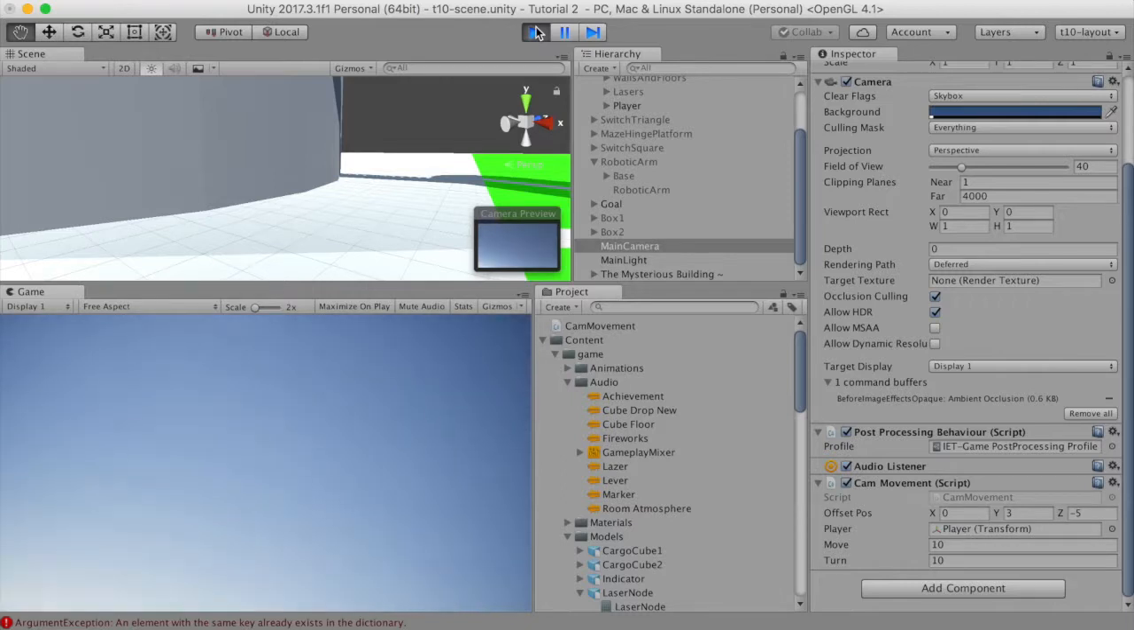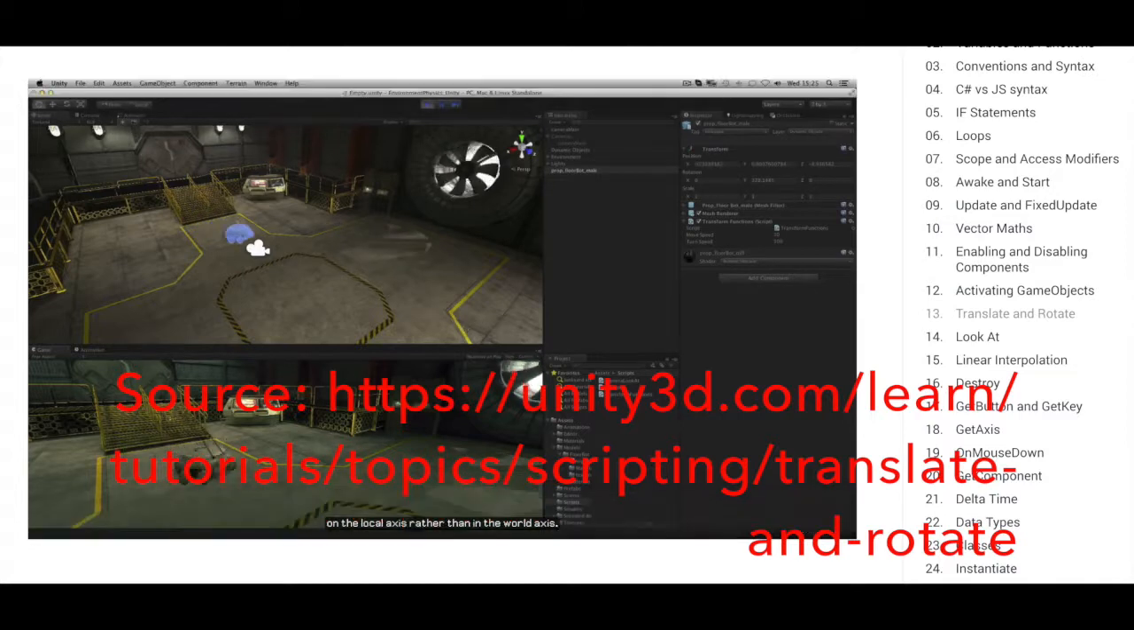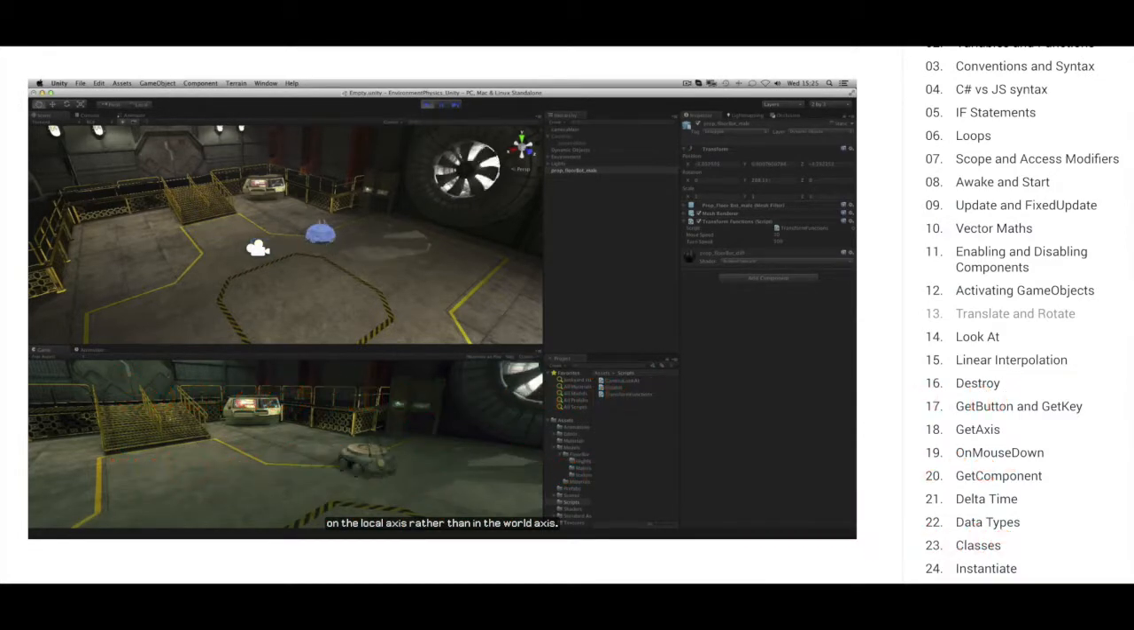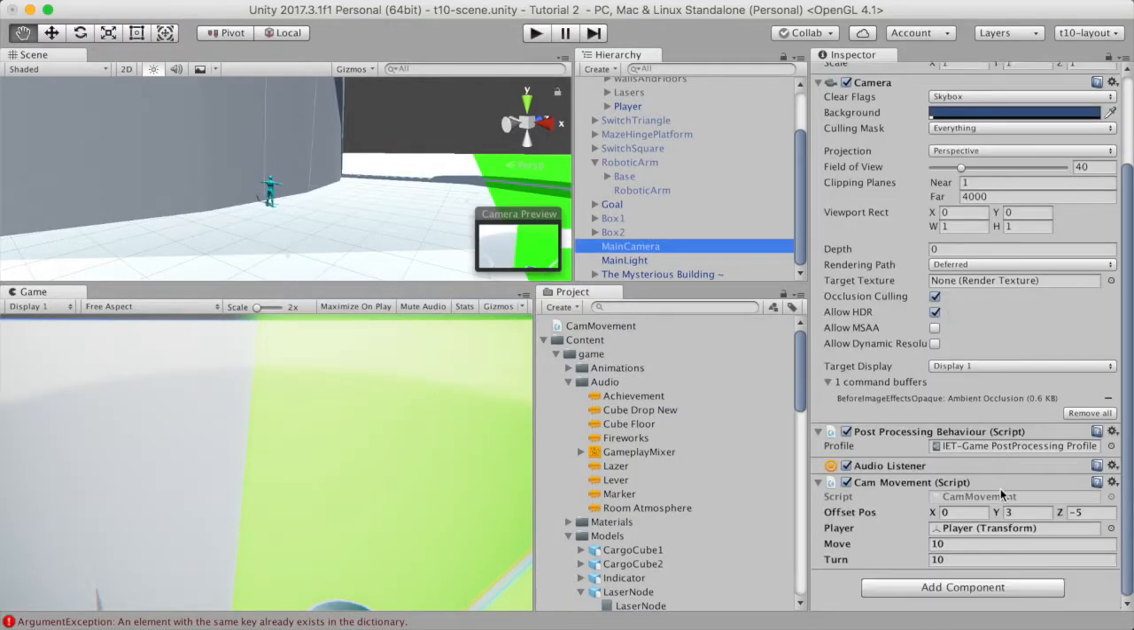The following clip might be the reason for that. It should be noted that these functions work on the local axis rather than in the world axis. So where I'm using Vector3.forward or Vector3.up, this is relative to the axis of the object it's applied to, i.e. the camera.